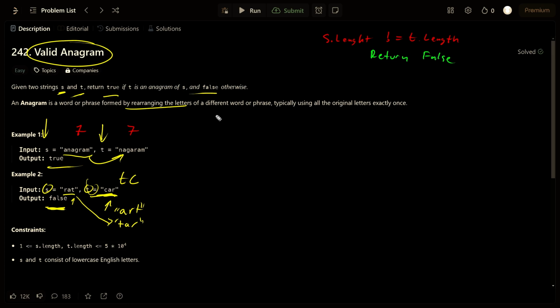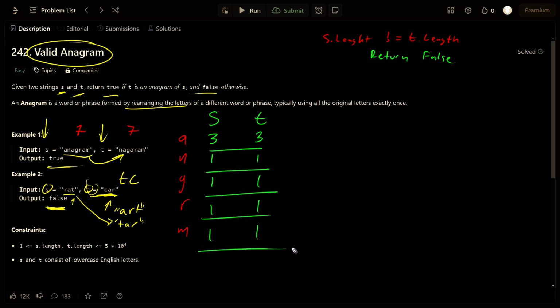Now let's look at string S and string T. You can see that the letters were A, N, G, R, and M. For S, A appeared 3 times. For T, A appeared 3 times. N appeared once for S, and for T, it appeared once. Same thing for G. R appeared once. M appeared once. S matches with T. They have to have the same amount of characters for them to be an anagram.